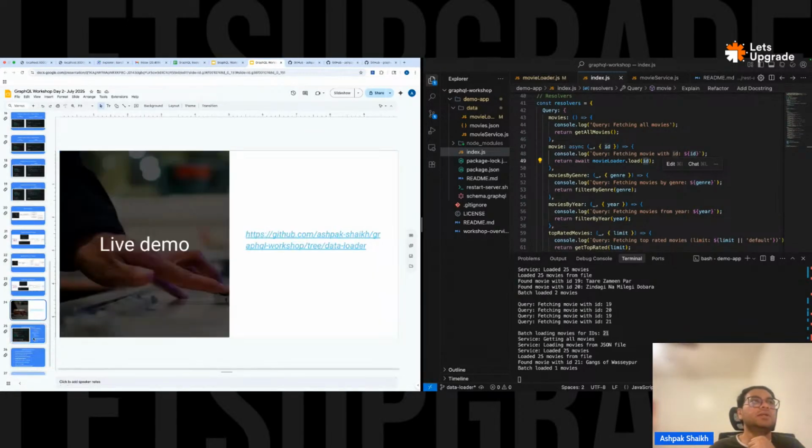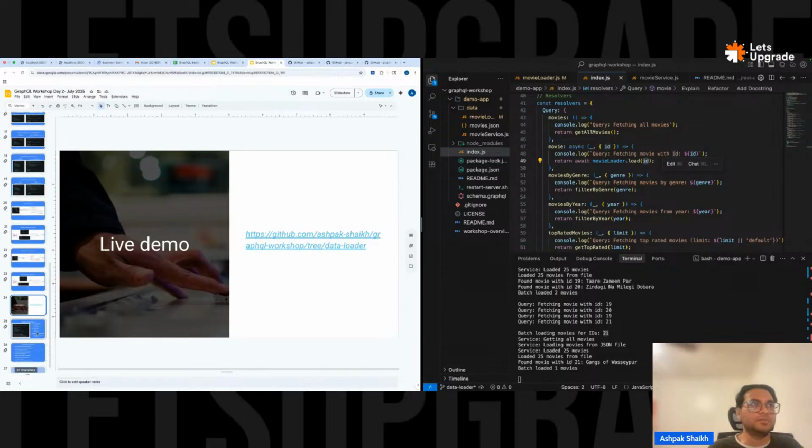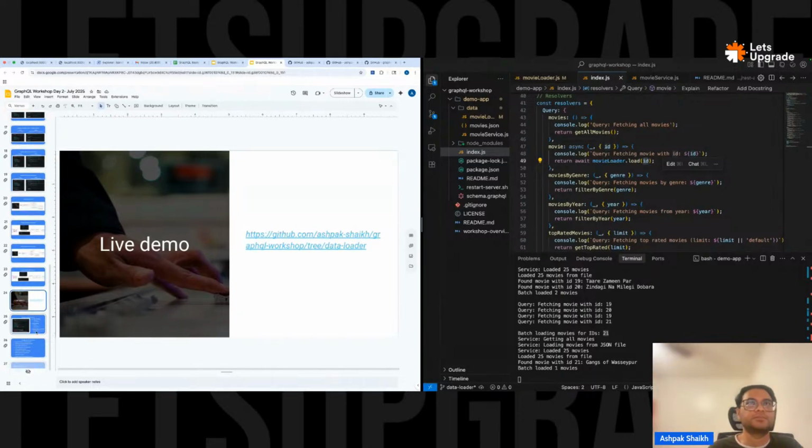So we did the data loader demo. You should be able to pull in my branch and try out the data loader on your own, and then also try out registering or using data loaders for, let's say, movies by language, movies by genre, or movies by year. You should be able to get those things easily. Just write a data loader, an optimized data loader.